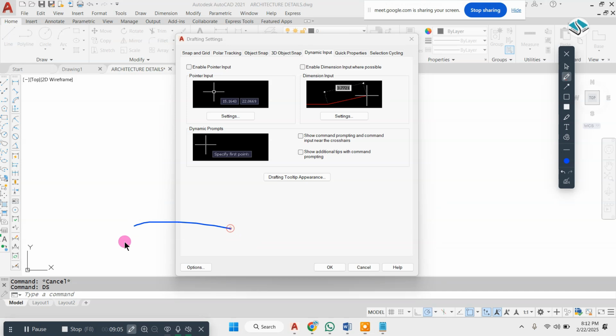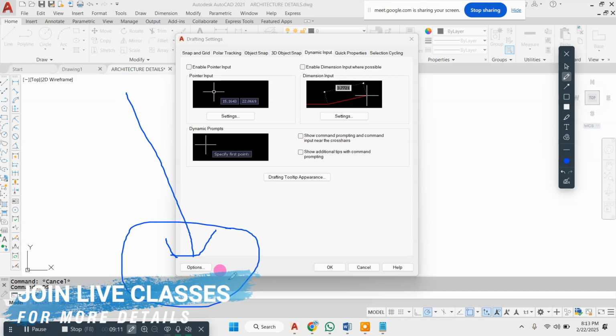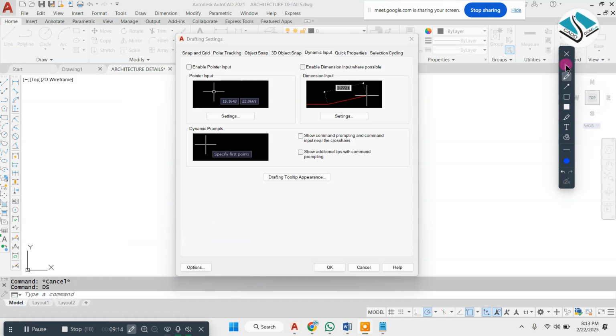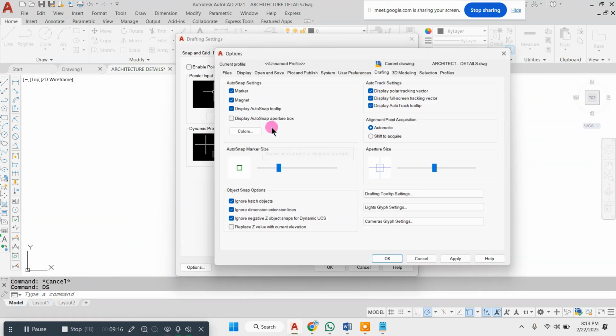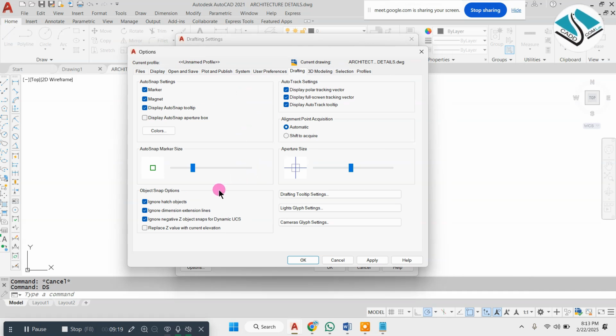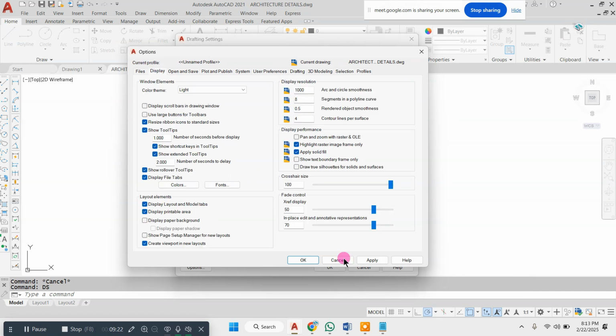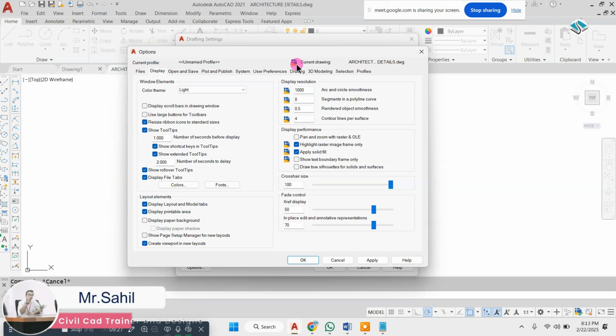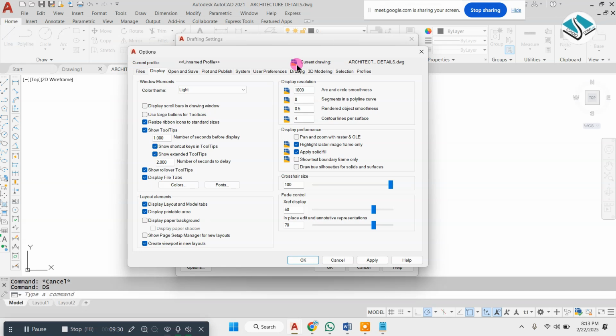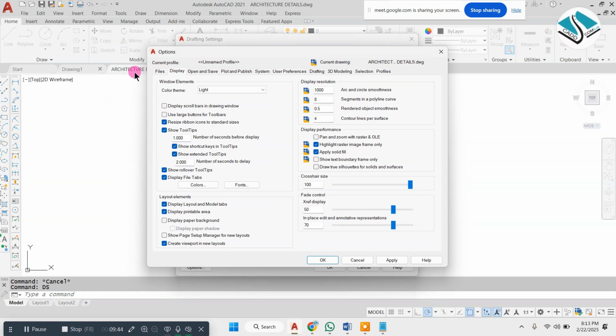Here you can see the Options button at the bottom of the drafting settings tab. Click on Options. We have a lot of options in this tab, like first is Display, and these settings are very important for me. All of these settings make up a template that we will design, and we will save that template and work on every project with it. So it's very important. First we will start with the display option.